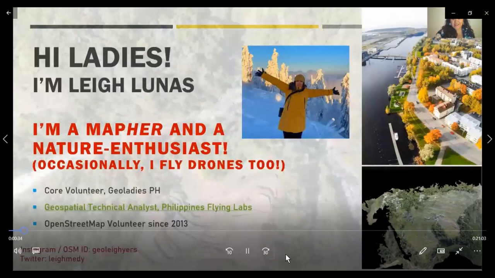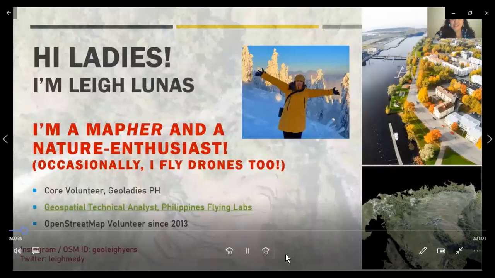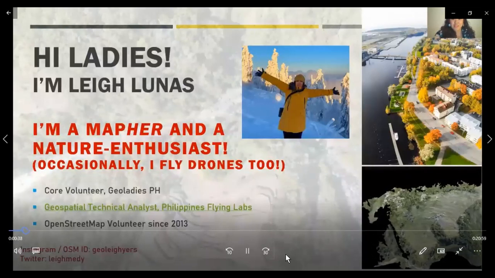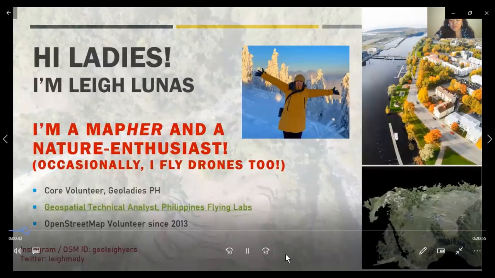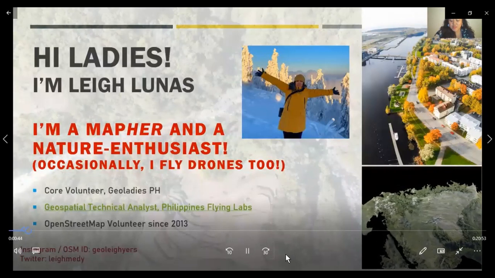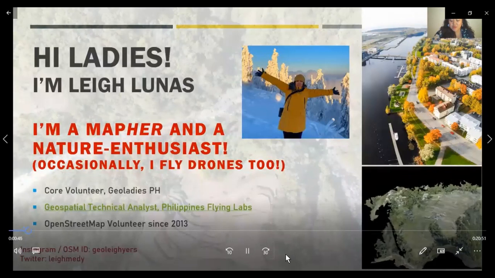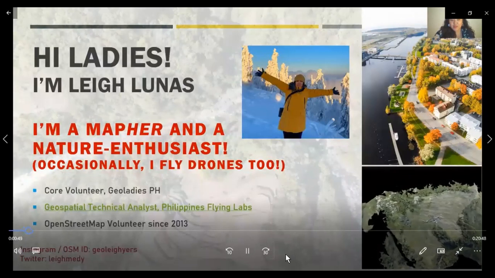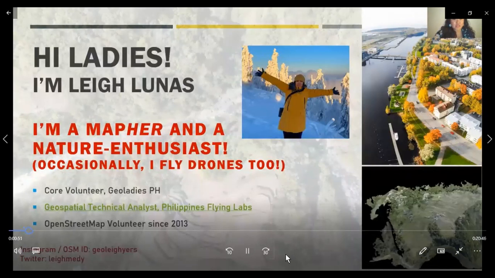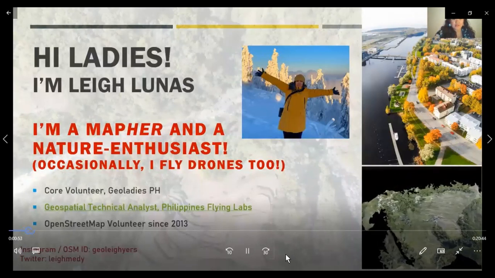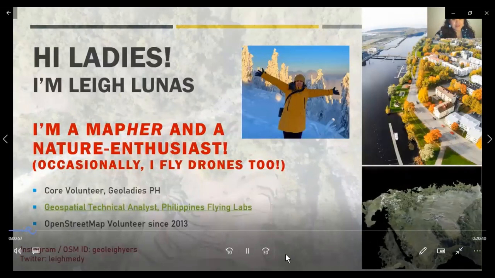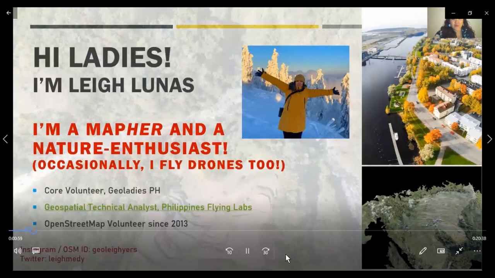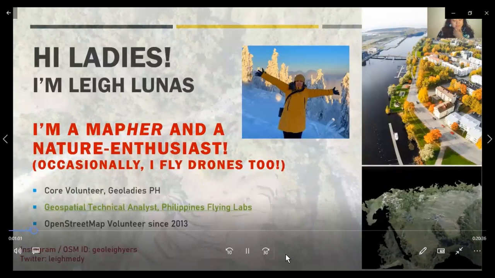So again, hi ladies, hi everyone, I'm Leigh Lunas. I'm a mapper and a nature enthusiast. Occasionally, I fly drones too. I've been in the geospatial industry for 10 years now as a GIS consultant for global projects. I am a core volunteer of GeoLadies PH. I am the geospatial technical analyst of Philippines Flying Labs, and I've been a volunteer of OpenStreetMap since 2013.